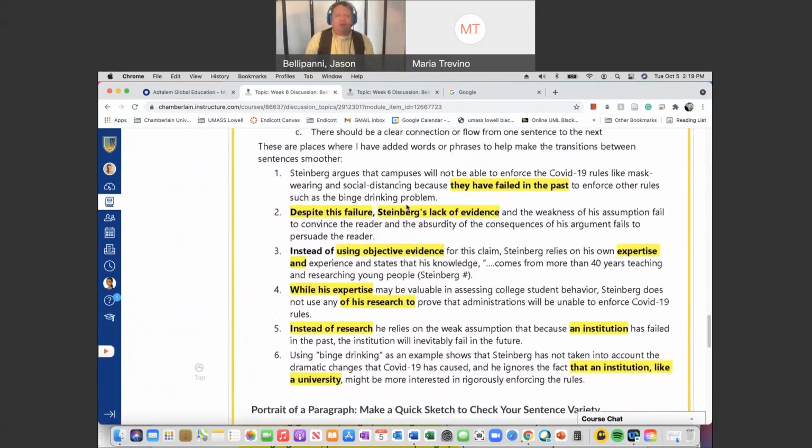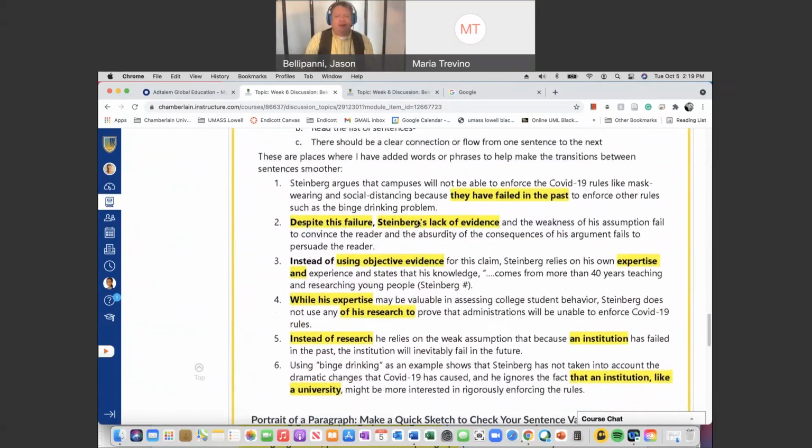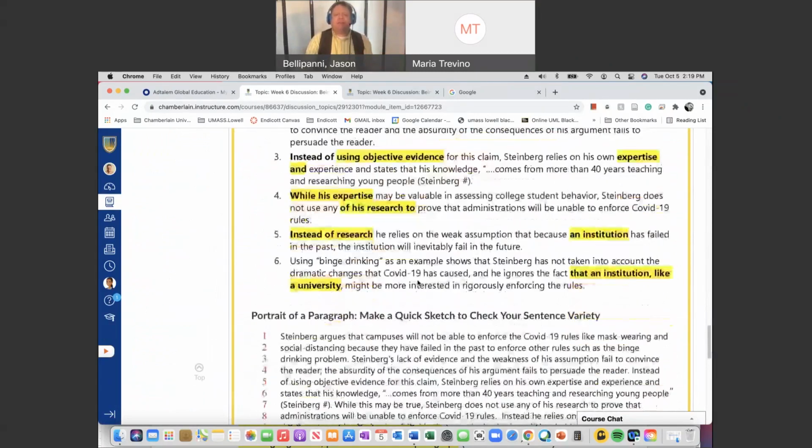This is just a little graphic about how to make your sentences connect with one another, basically making sure that you're repeating, going out of your way to maybe repeat a certain word so that it helps keep the connection between one sentence and the next and the next.